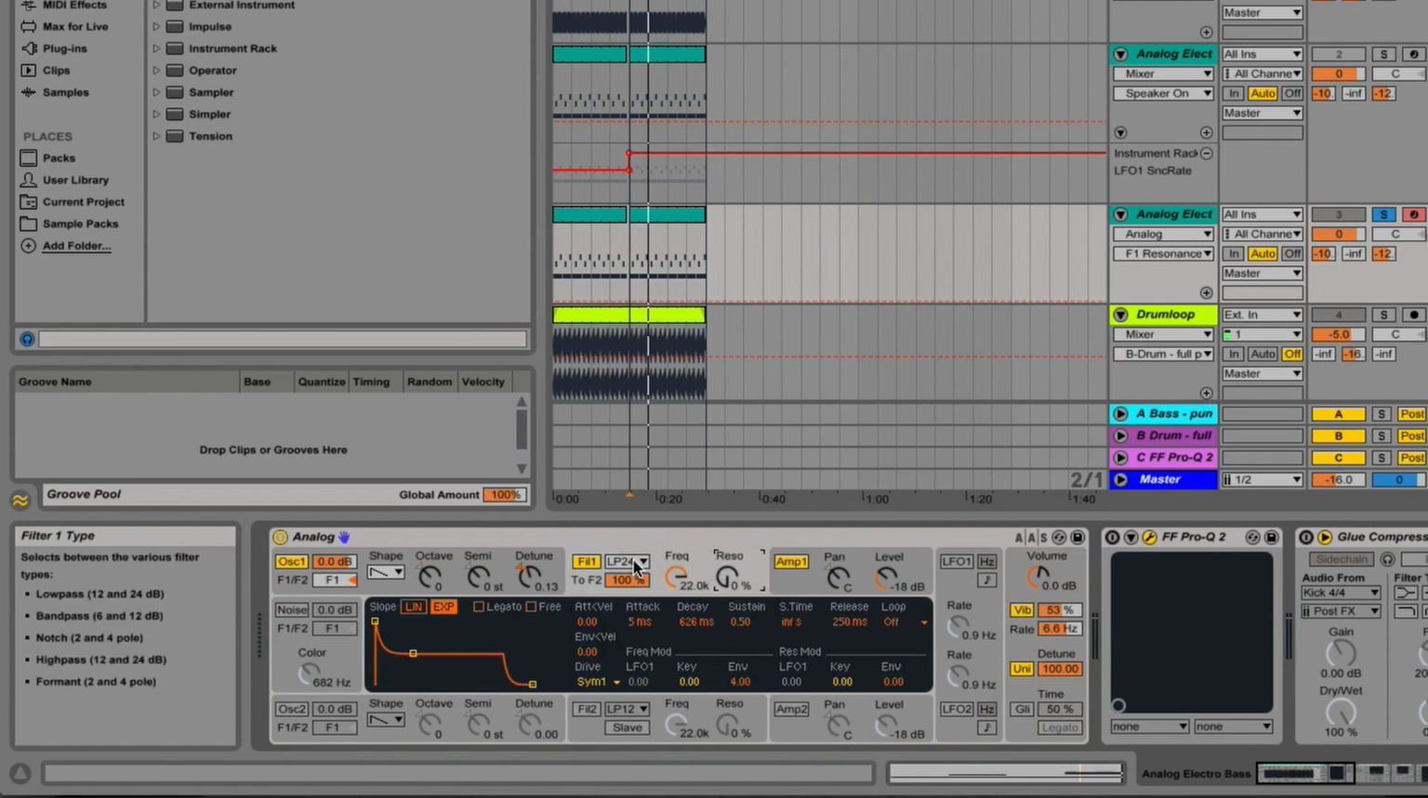Let's move to the filter section. On filter 1, I'm gonna use a low pass filter. I'm gonna set the frequency down to around 600 Hertz. Not percent, Hertz. I will automate this later. And the resonance between 25 and 30%.